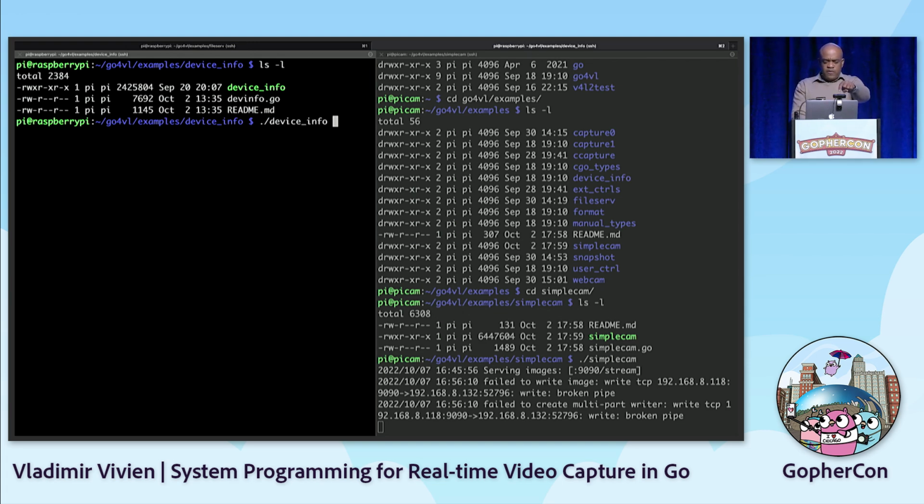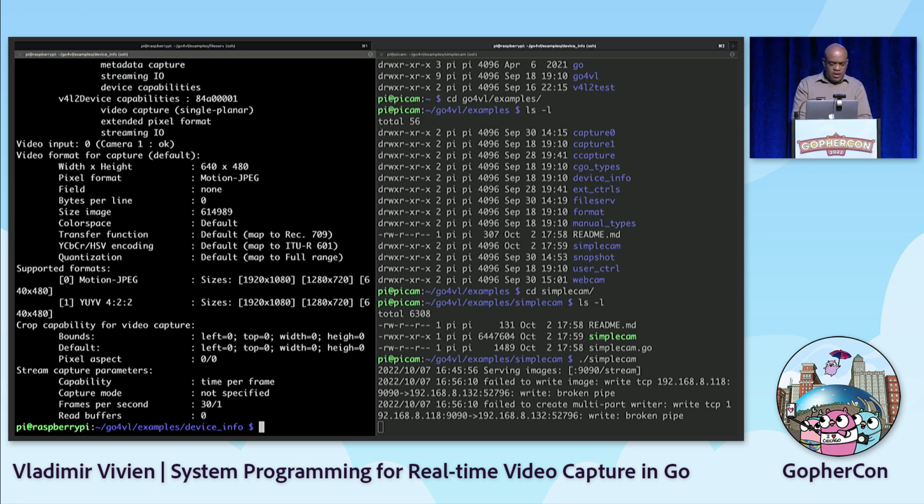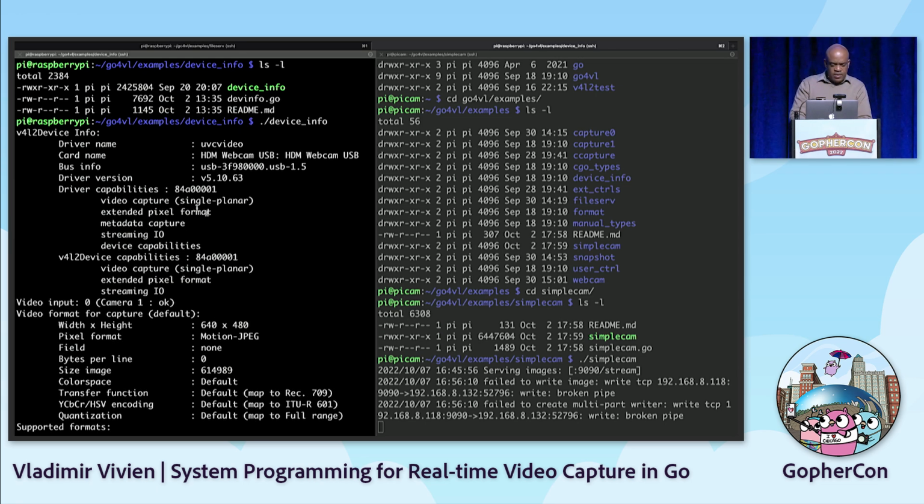So this will give me information on this guy. And we see that, and this is the attached camera, sorry. It gives you the driver name, the card name. That was the first call, print driver information. You can get the bus info. And all of that information is nothing I generated. It's being returned by the driver.